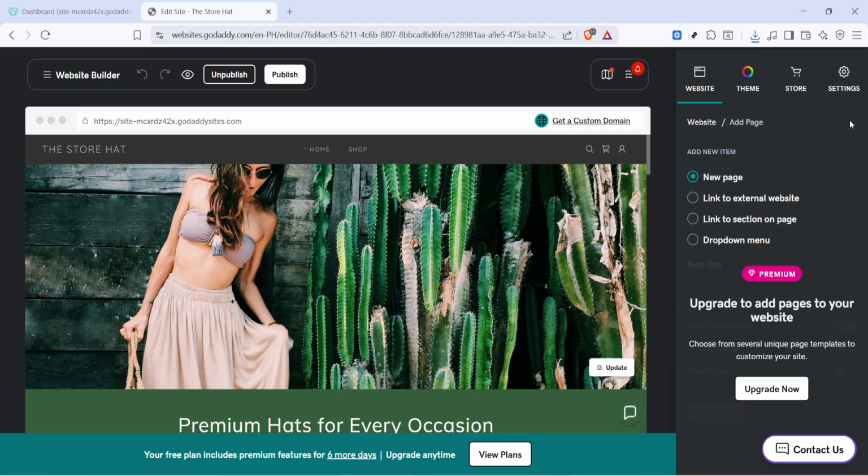Next, choose New Page. At this point, GoDaddy typically guides you through setting up the page, like giving it a name and deciding whether it appears in your navigation. Keep your page title clear and concise so visitors know what to expect. If you're building something like a contact or services page, a straightforward name often works best and keeps your menu clean.